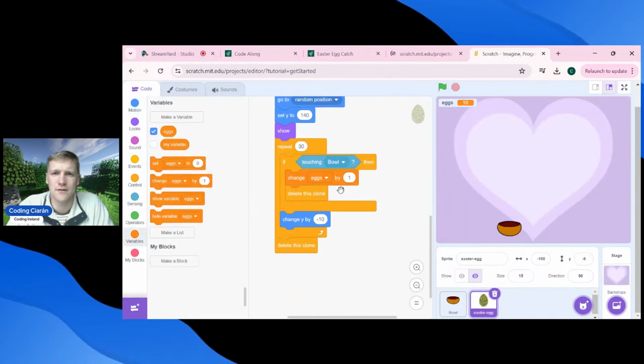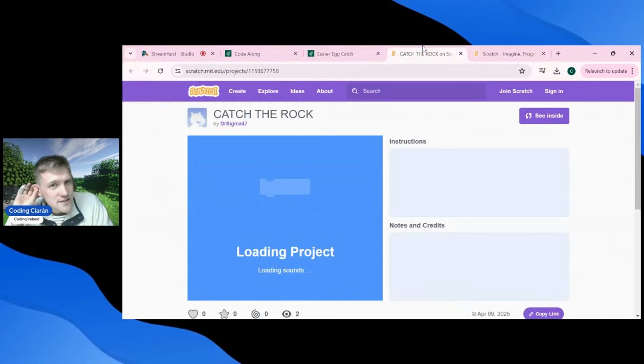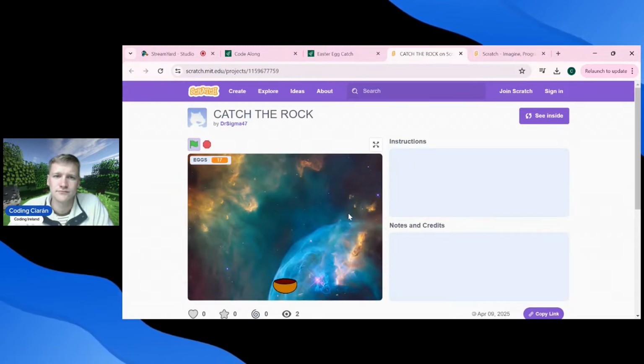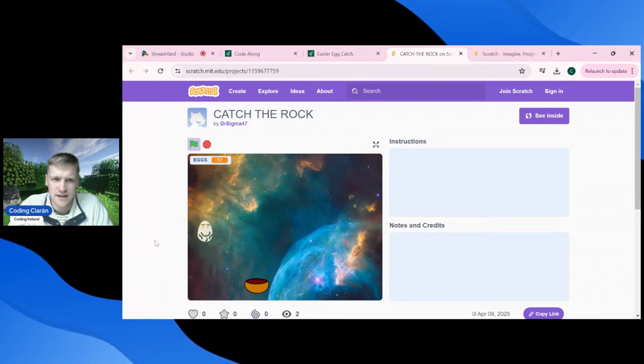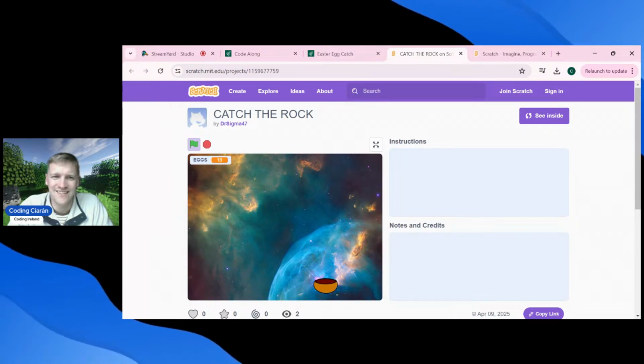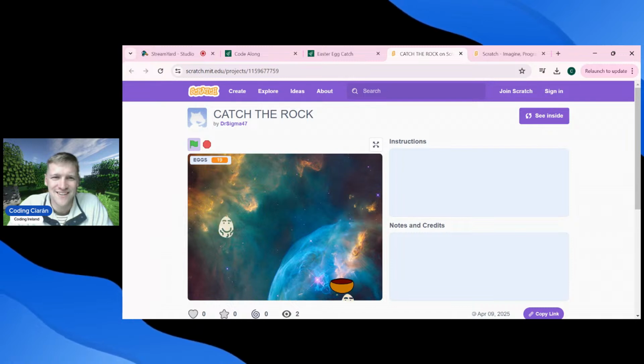I'm going to leave that one. Let's have a look at this one. Dr. Sigma, the kangaroo expert of Coding Ireland. I like your eggs with the faces on them. That's pretty funny.